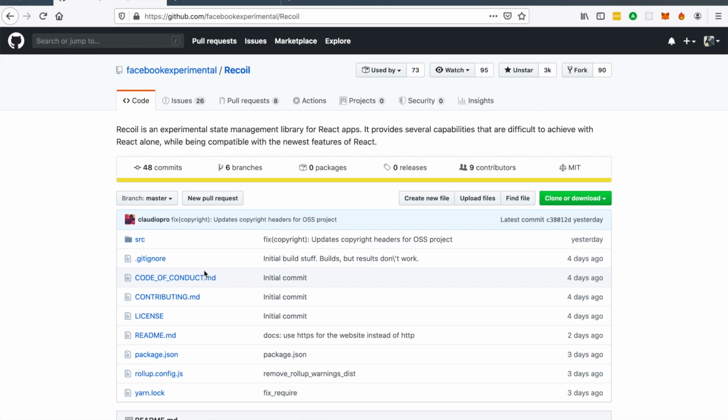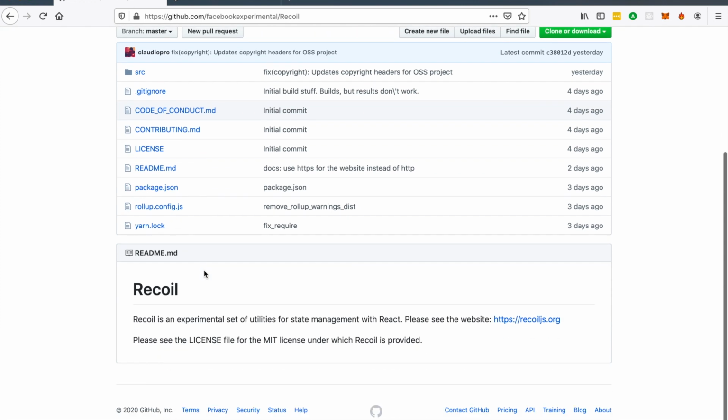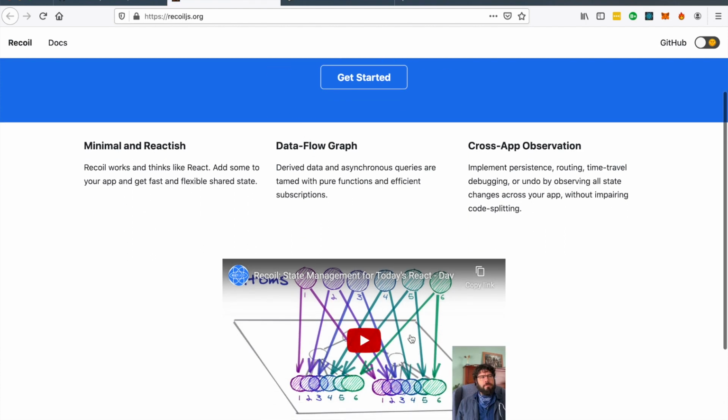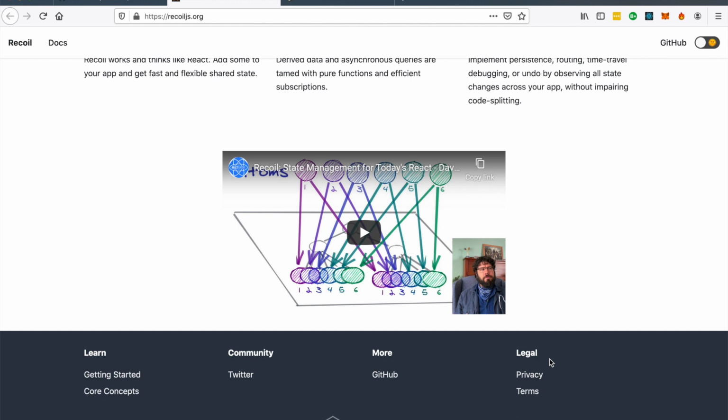Recoil is a centralized state management library for React. If you go into the Recoil documentation, you will see what Recoil is and how it works. There is a link to a full introduction and deep dive into Recoil. So today we are going to make a simple demo app to test how Recoil works.